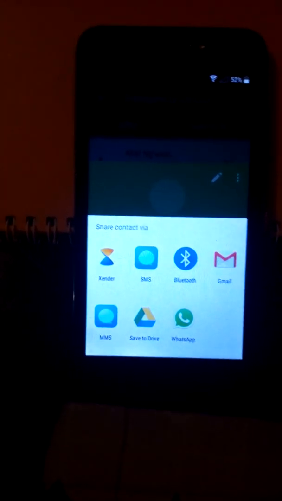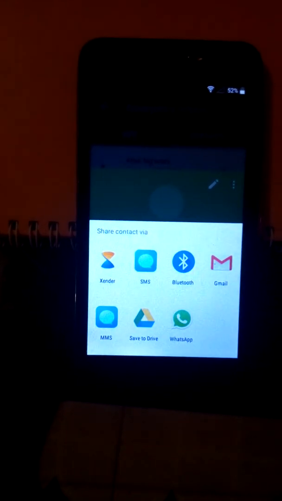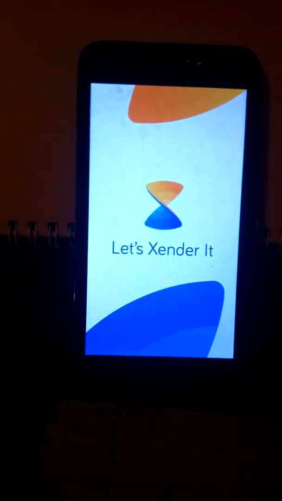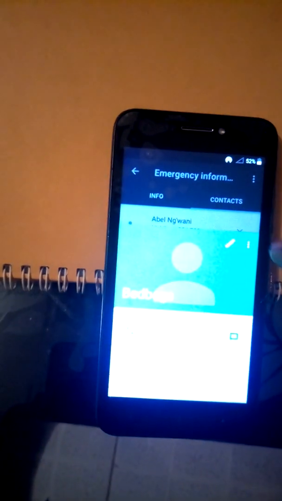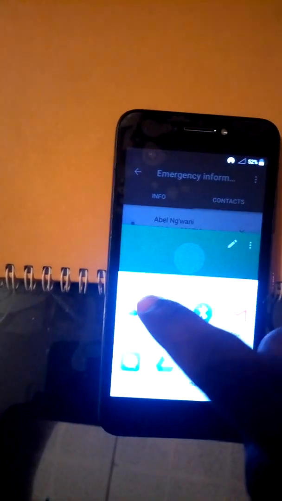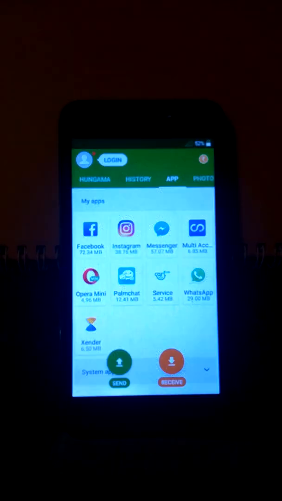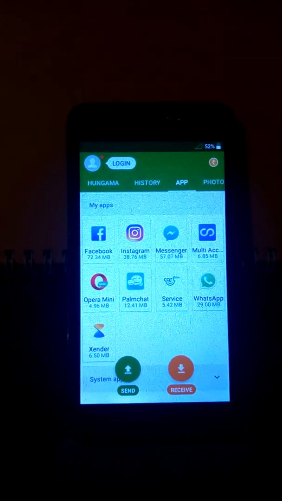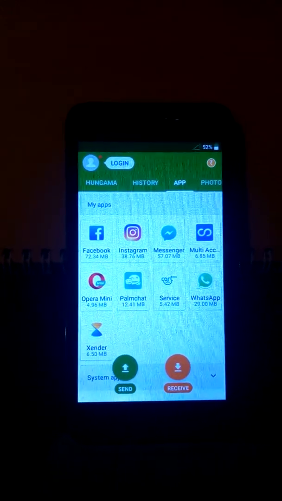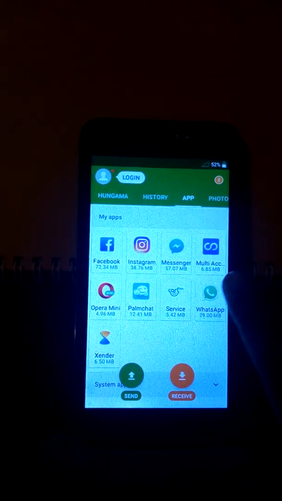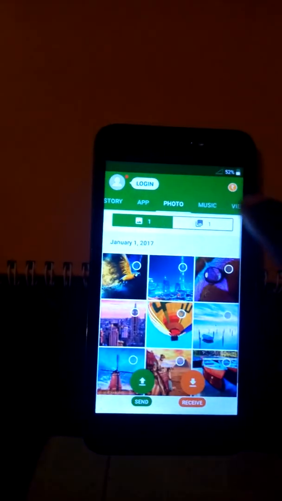As for myself, I'll share using Sender, and the reason I'm doing that is because I've already got Sender. So this is Sender. Now I have already sent the documents. I have the documents over here.